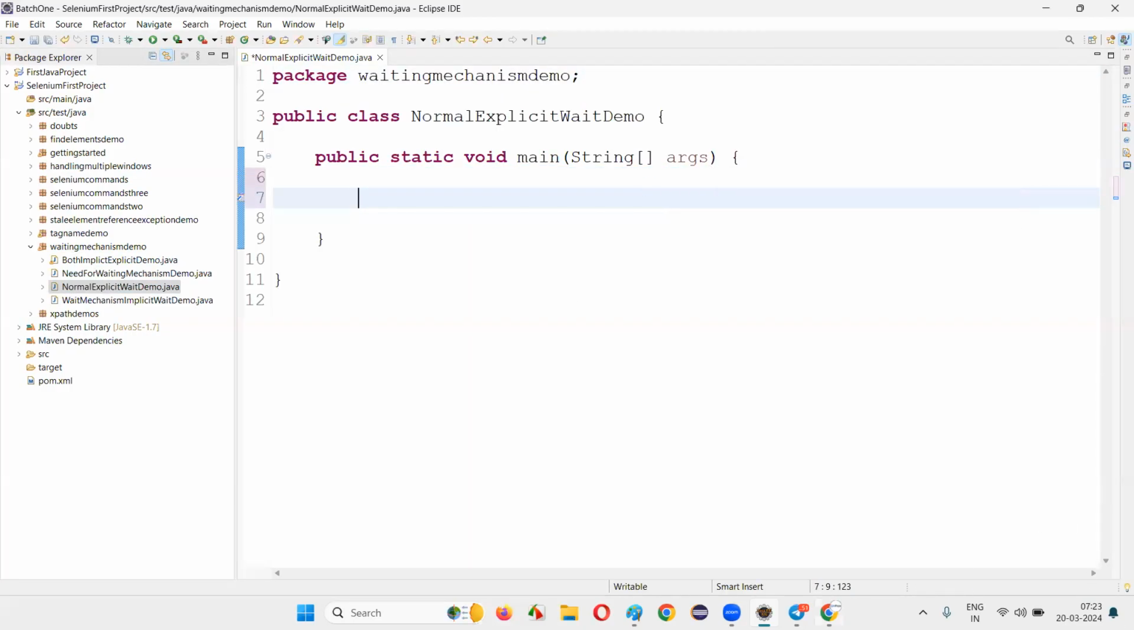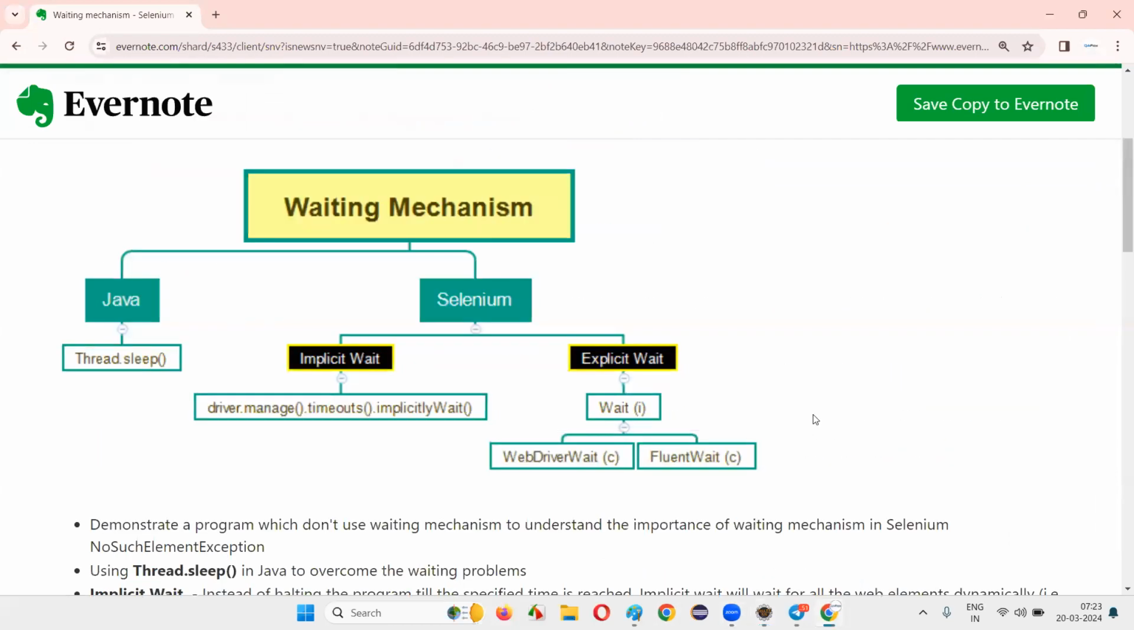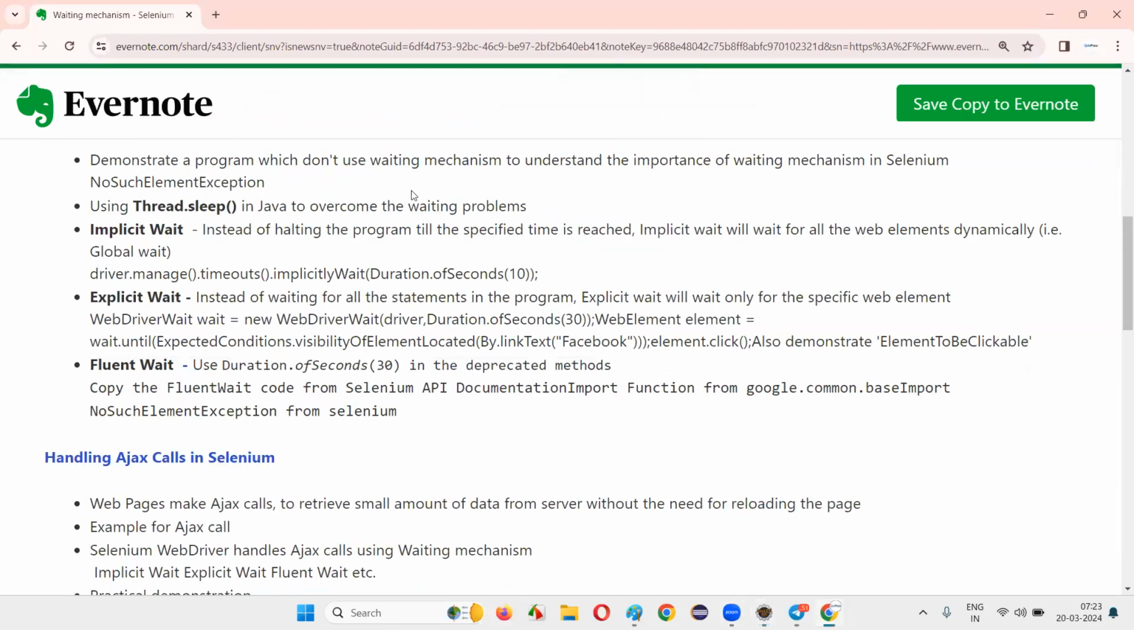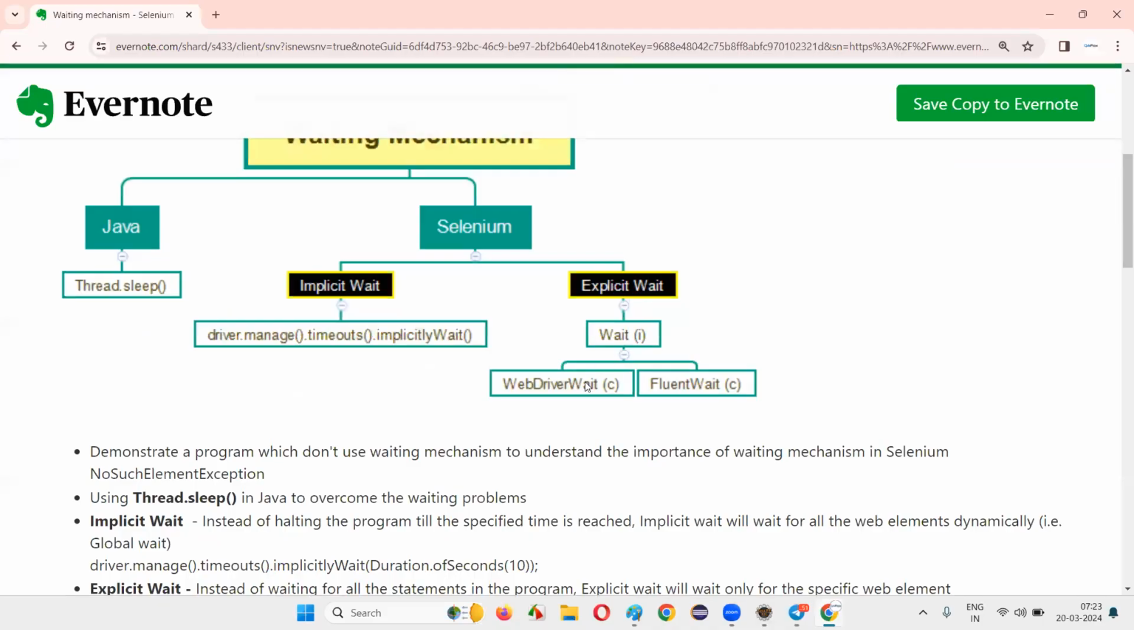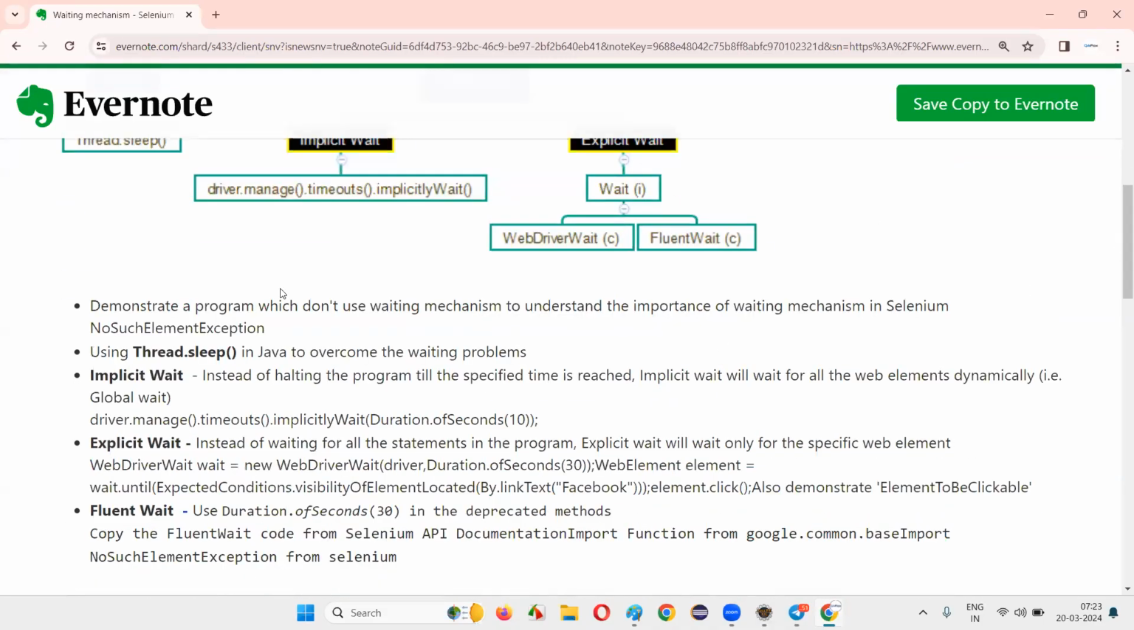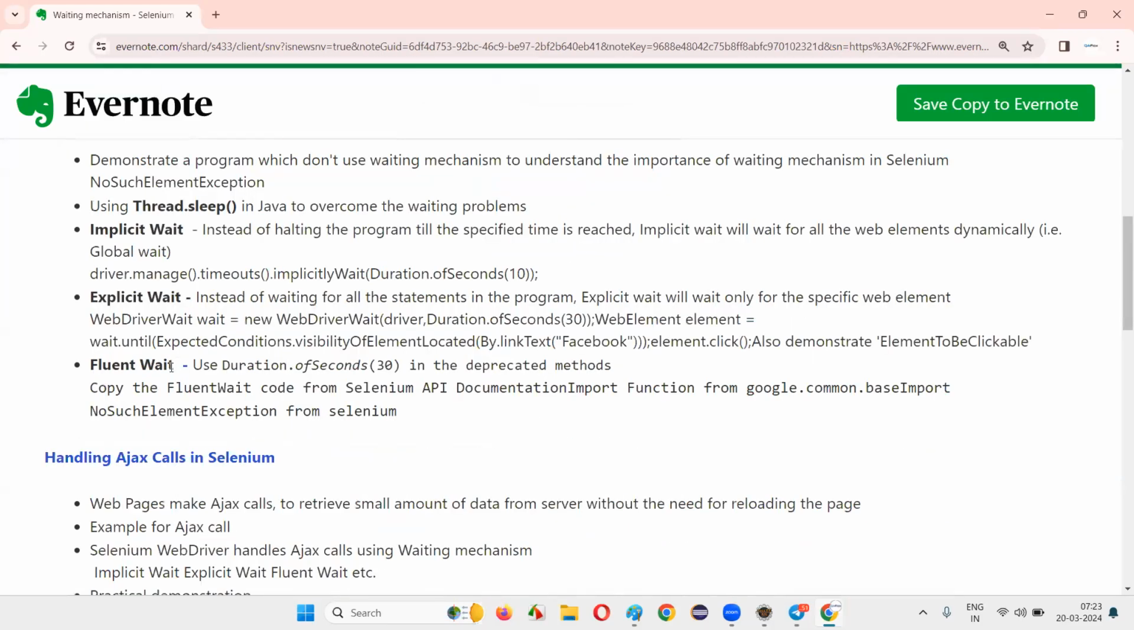Now here, I'll write down normal explicit wait. That is normal explicit. There are two explicit waits. The normal one I call WebDriverWait, and the advanced version is Fluent Wait. Okay, fine. So let's implement this explicit waiting mechanism.